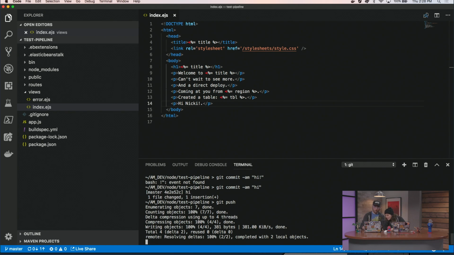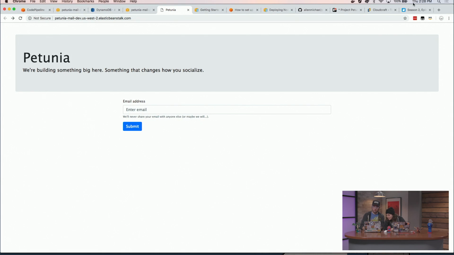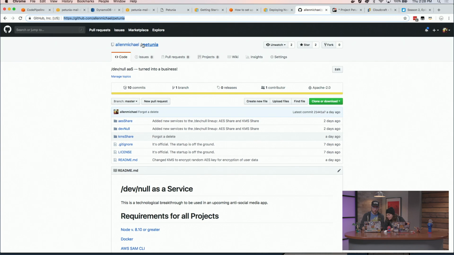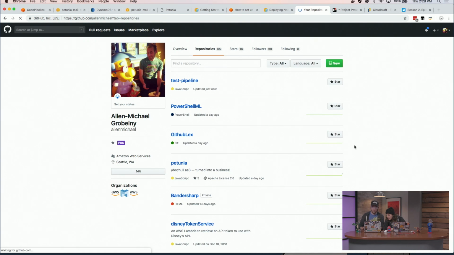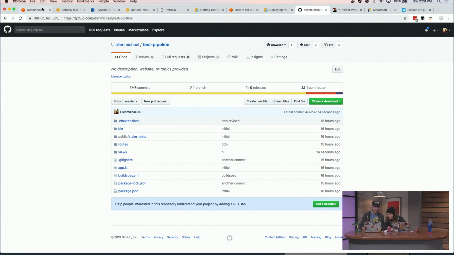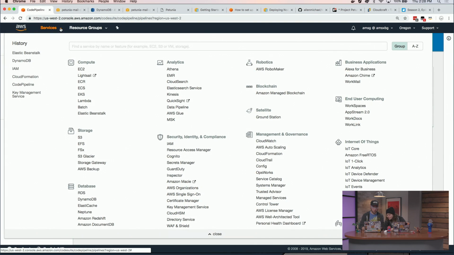All right, so I'm pushing to my repo, right? And this is a real repo in my GitHub account. That's Petunia. But if I go back, I've got this little test pipeline. Whew, 2 minutes. Test pipeline is updating now. I've got this code pipeline already set up for it.